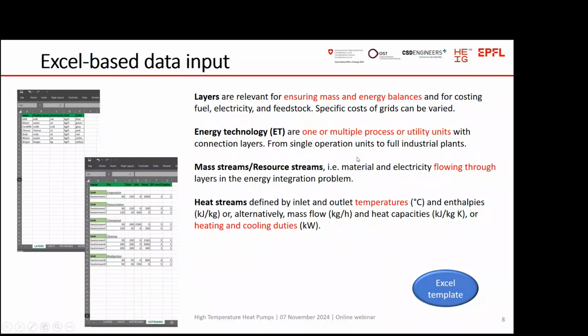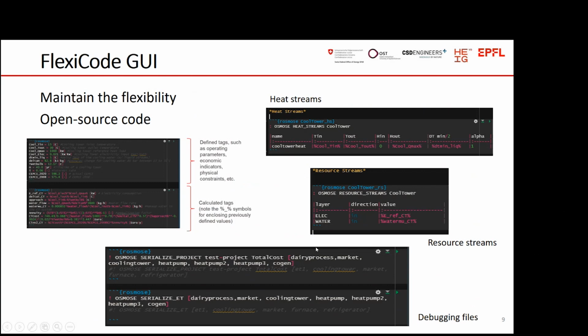And then it will require the knowledge of the material and electricity that is flowing through these connections between the energy technologies. And the heat streams, as I say, are the most important when you want to do a simple, at the beginning, simple heat integration analysis. So it will require basically temperatures and heating and cooling duties. So you can do it.